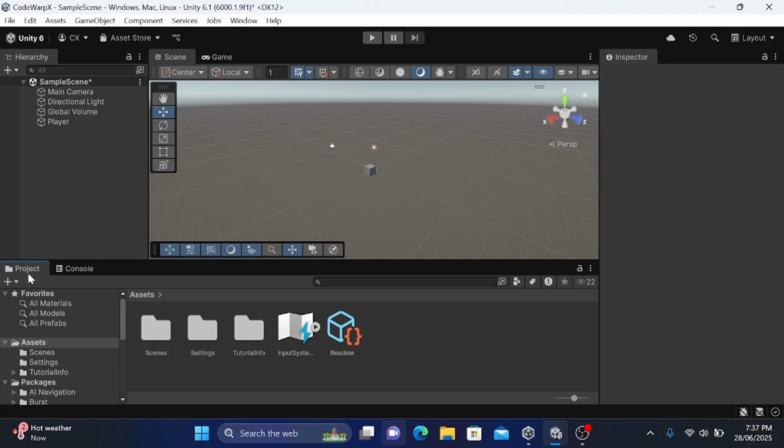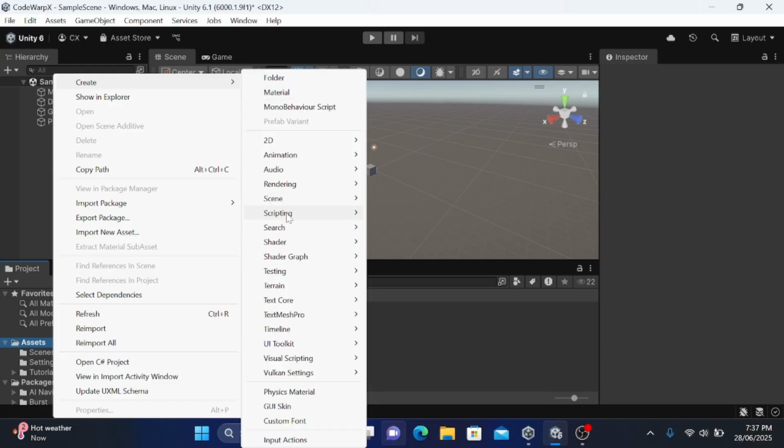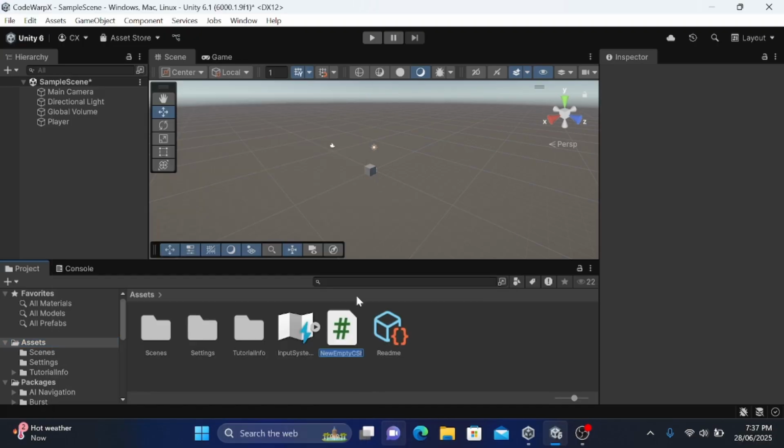Now, next, we want to make our player move. Look at the bottom project window. Right click on the assets window and choose create. Then select scripting, then go for empty script. Then name the script Playercontroller.